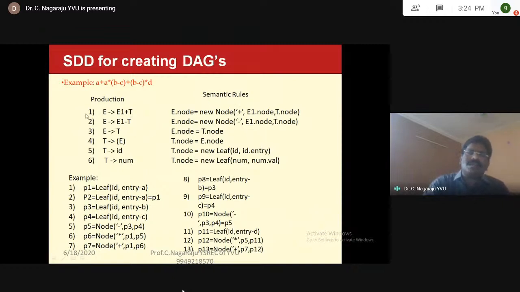In the previous class I already explained how we are converting. Here we are adding information, E.node, so a new node. Here we are creating a new node. In data structures you have created a node with the value, left subtree and right subtree. Here we can also use that. So the plus is the value, with E1.node and T.node. That means this is a node, this is a node, and this is the plus, the terminal operator, and two nodes are created.